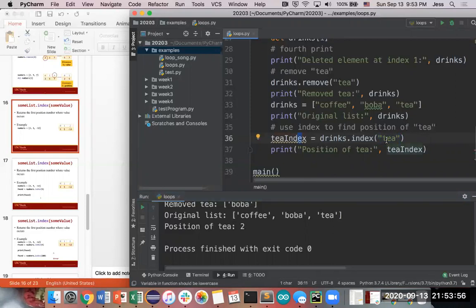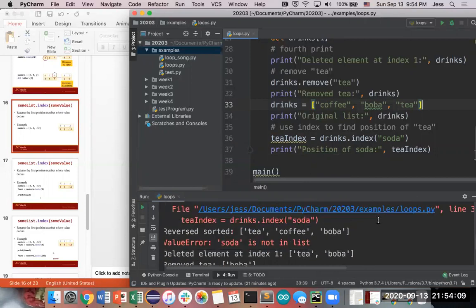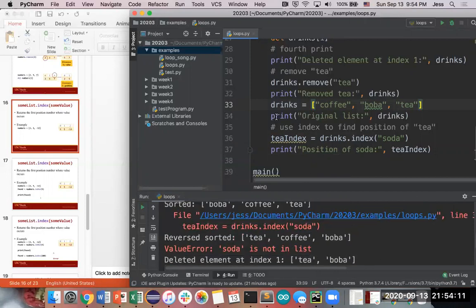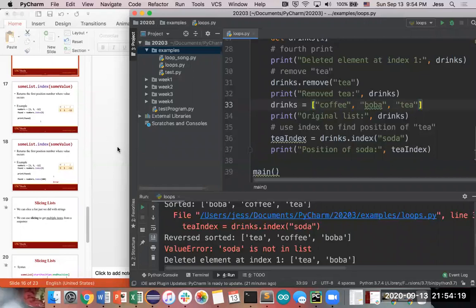Now, if you're trying to use index to find something that does not exist in the list, so let's say soda. Soda doesn't exist in our list. What happens? Does it scream and yell and things like that? Well, it does. So kind of the same idea as remove. You got to make sure that the thing exists.